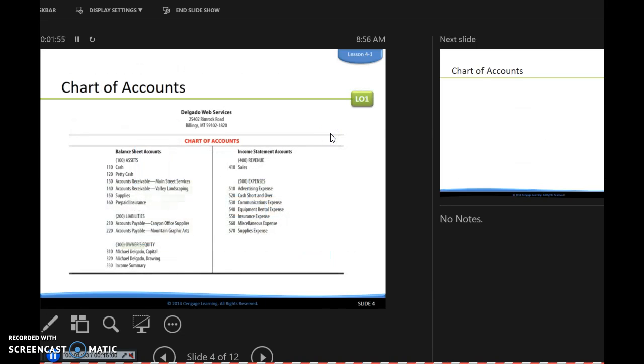This is a chart of accounts for Delgado Web Services, which is the company in the book that we've been working with. We have the balance sheet accounts on the left side, the income statement accounts on the right side. Assets are 100 accounts, liabilities are 200 accounts, owner's equity 300 accounts. And then on the right, you have revenue as 400 and expenses as 500.